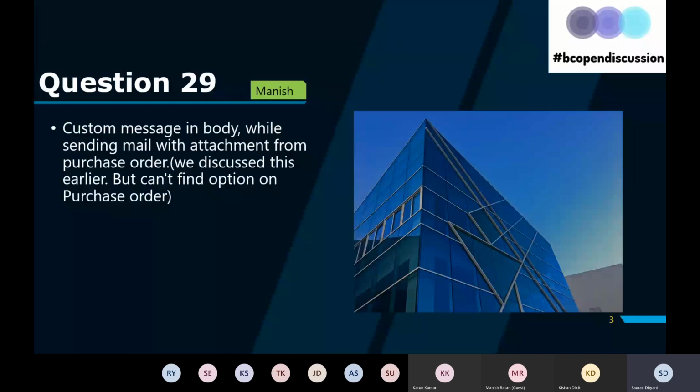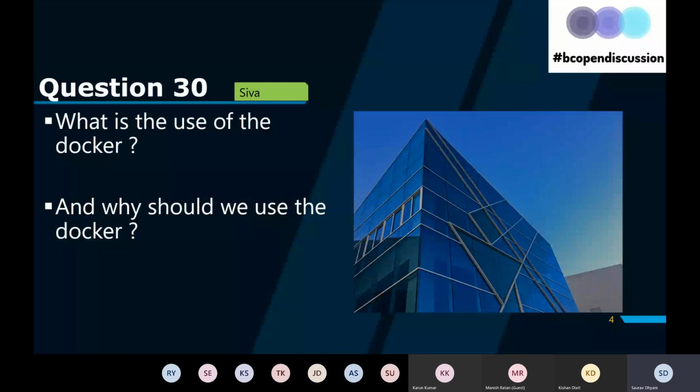Okay, this question is from Shiva and is asking about the use of Dockers and why we should use Dockers. Anybody here using Dockers or can talk about it? I don't want to be the only person talking about things. So if anybody is interested, please feel free to talk about it. Anybody use Docker? I know some people here have used it.